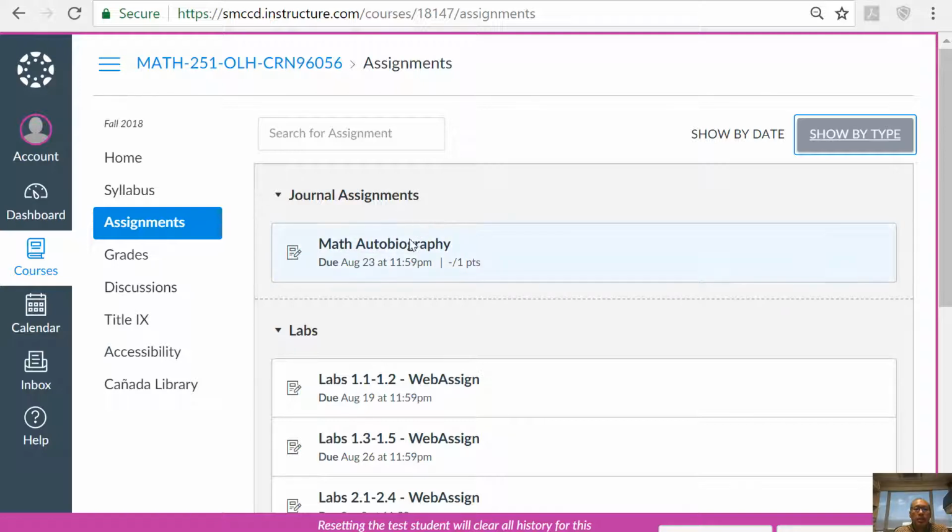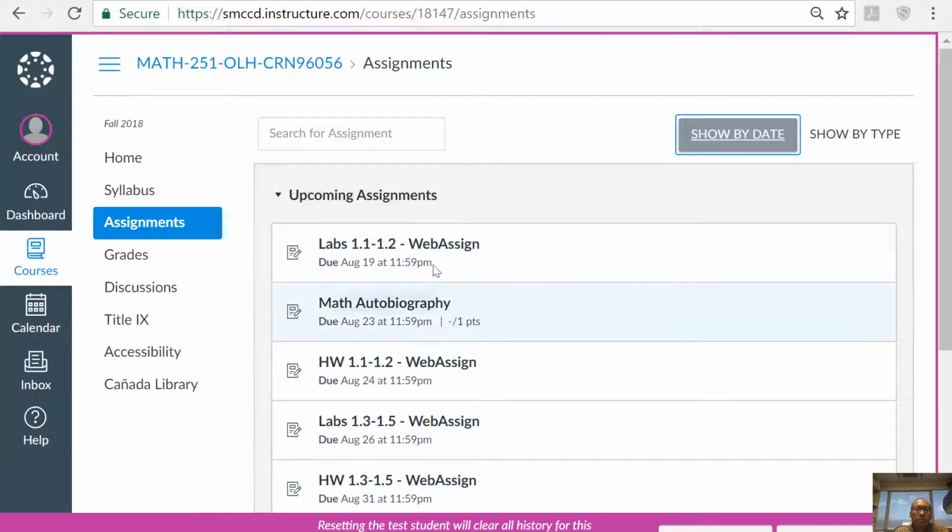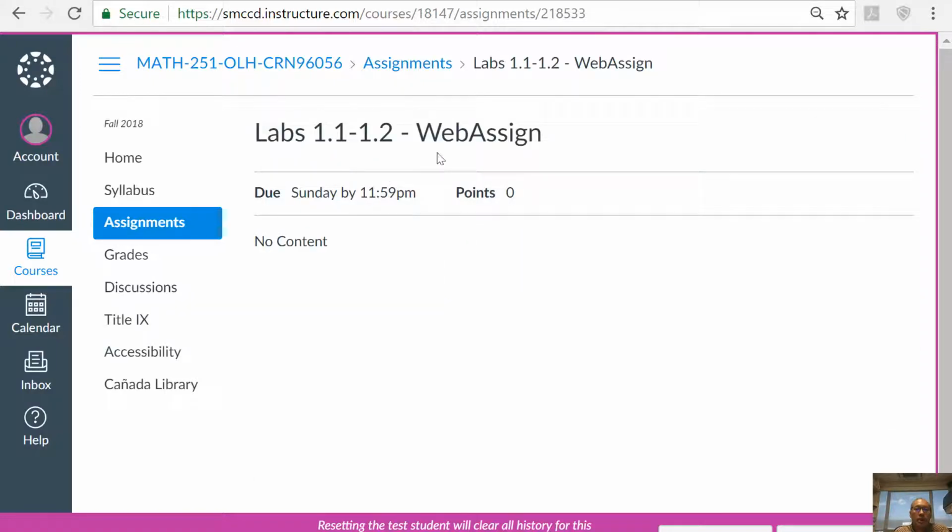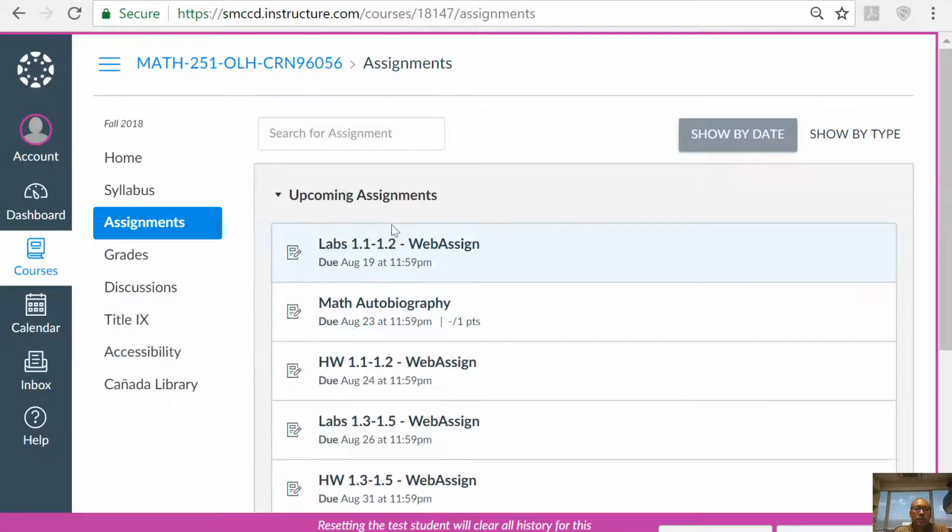Some will be journal assignments that you submit, like the math autobiography. Others will be journal assignments that you might post in the discussion boards. So you can click on these things. Also, from the syllabus point of view, you can click on them. When you click on these things, they just say go to WebAssign, and so there's no content in these particular assignments.